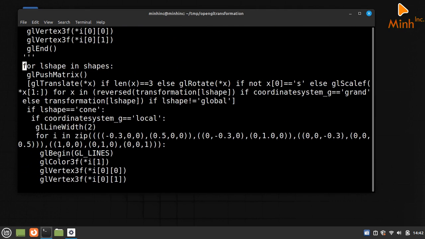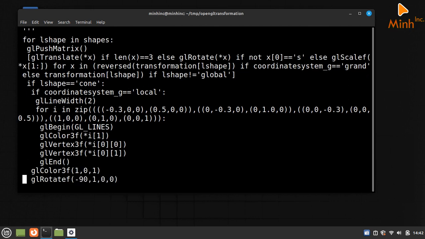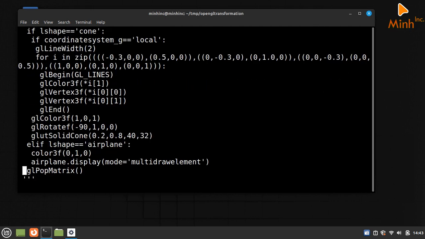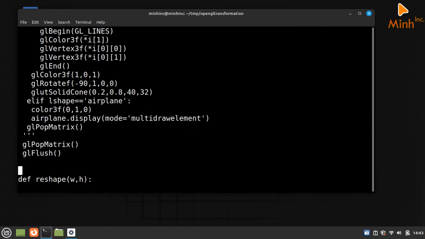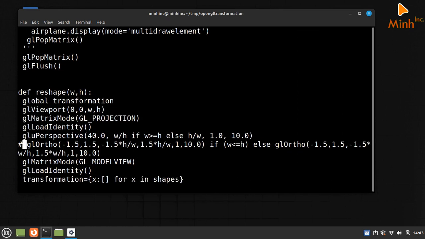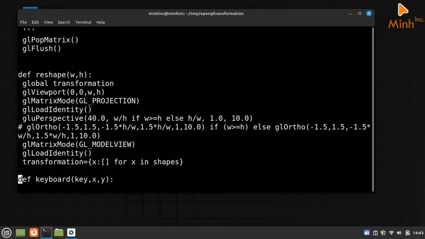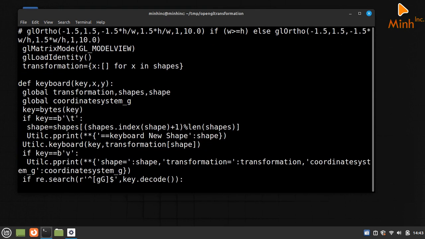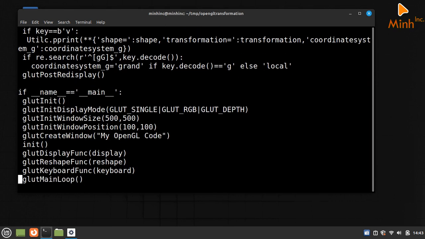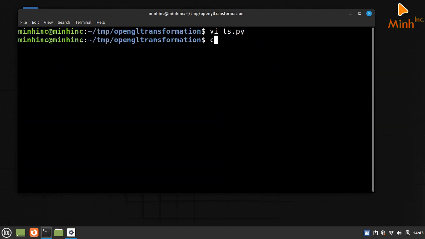Okay, so it is for loop. So this is inside the for loop. So everything should be okay. Okay, so we still will use GL perspective, and keyboard and everything is all right. Okay, so we'll introduce a function.